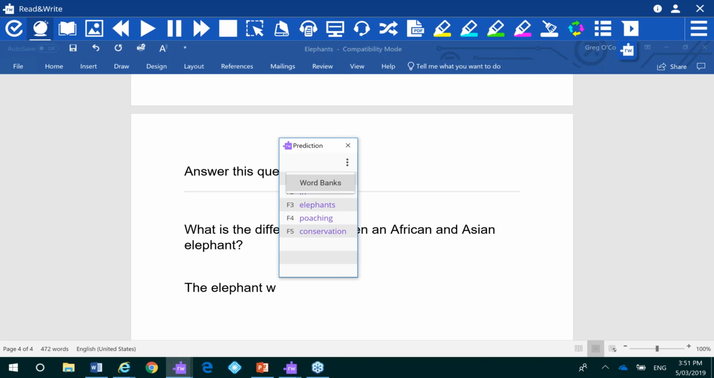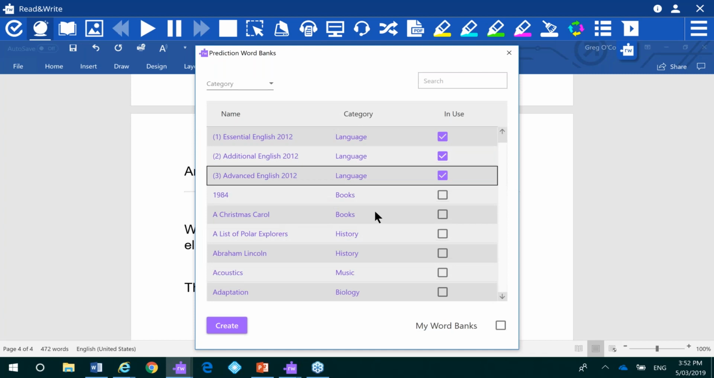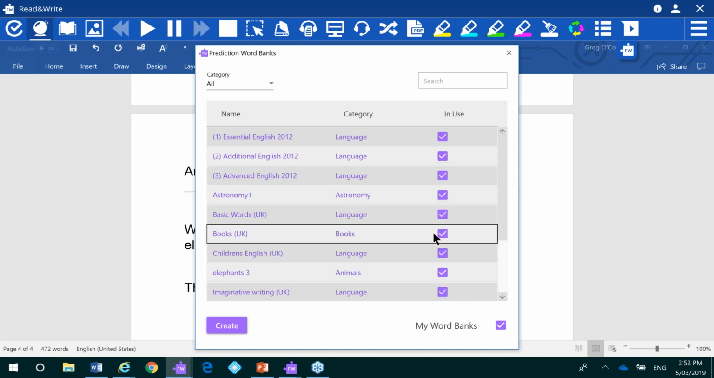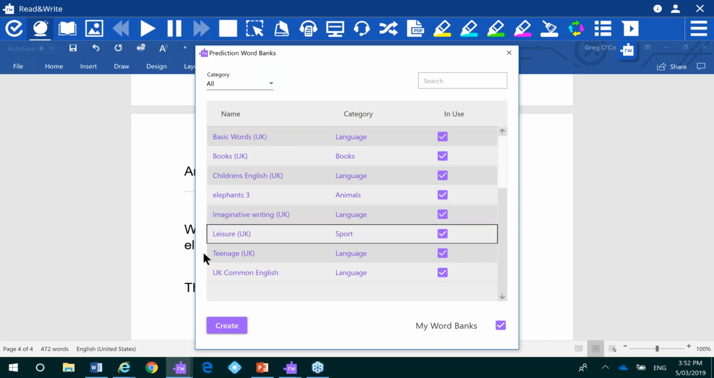And so the prediction comes with a whole bunch of word banks that are built in different categories. I can just look at the ones I'm currently using, and you can see I'm using these word banks. But there's one here called Elephants 3, that's my own word bank that I created myself. So I'm a student, I need to be writing around elephants. I need to generate a word bank or a vocab list from that. To do that, I press create.